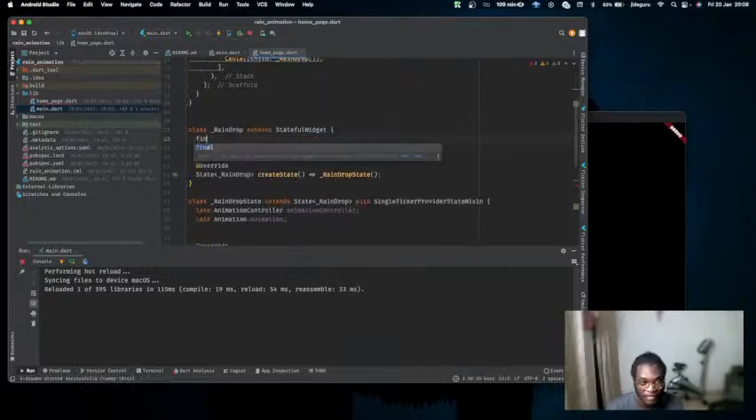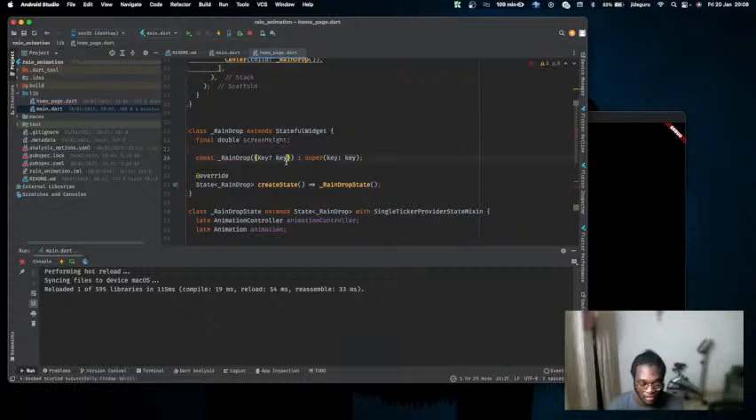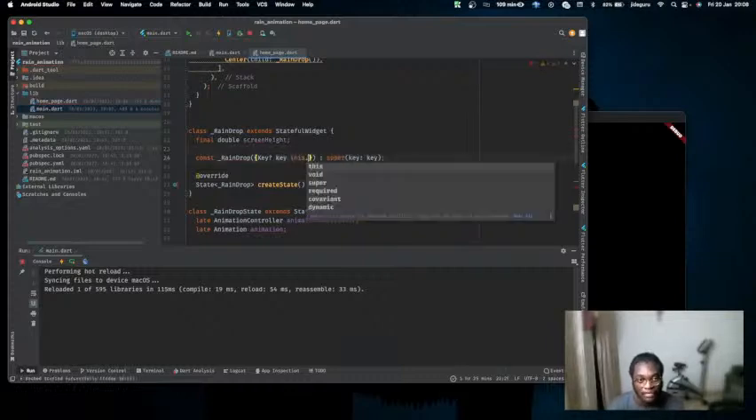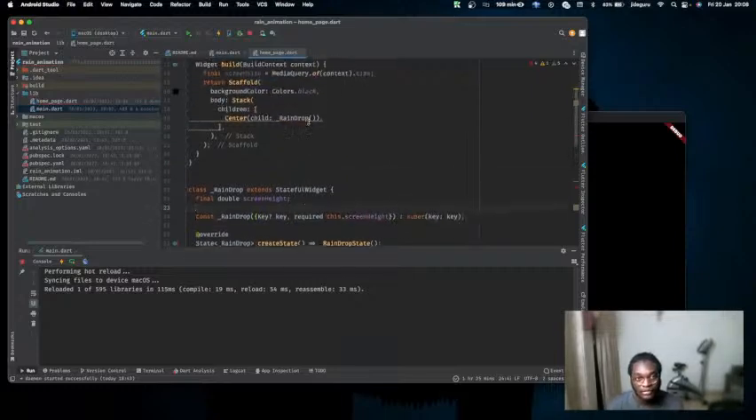Screen size. And actually, we need to send the screen height and screen width to the raindrop. Start with screen height. Okay, so here.